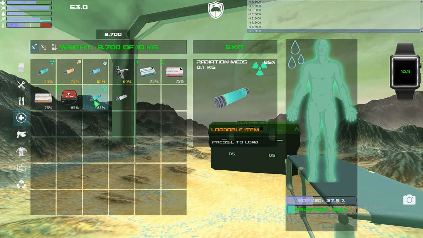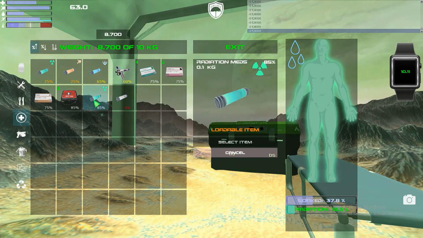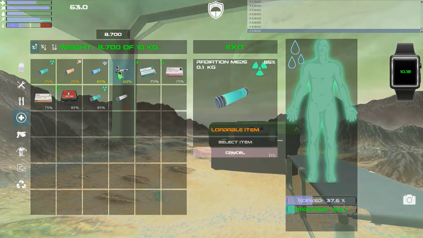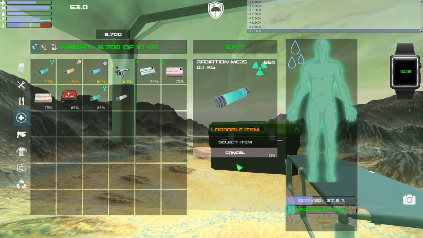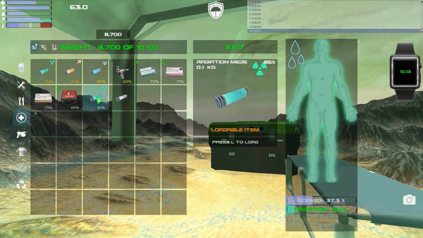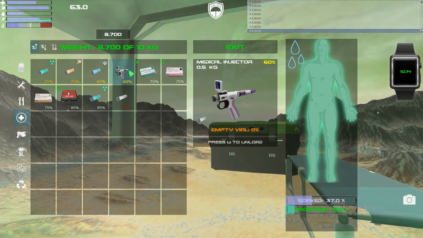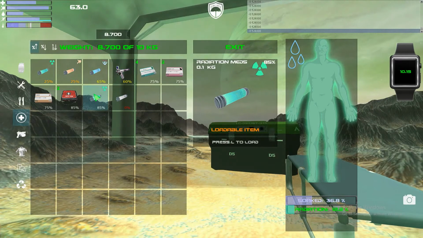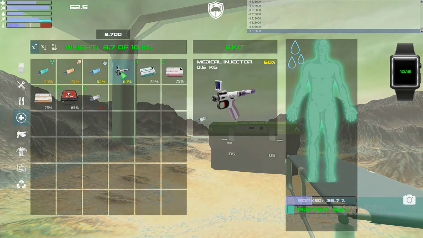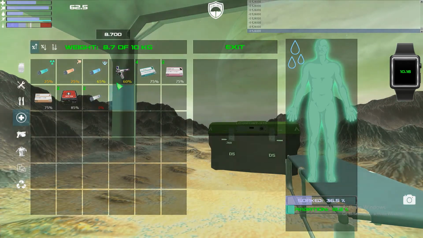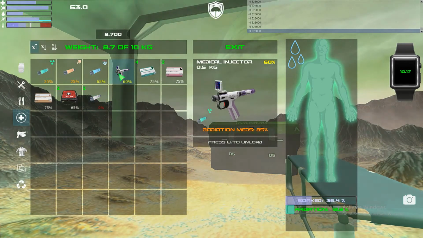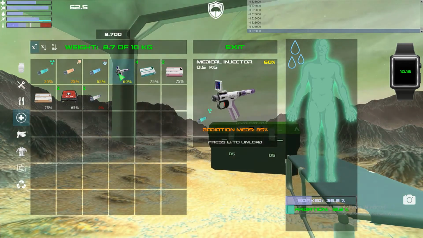So I sort it by, I load that into that. So it says I can cancel it. It's got an empty vial in it by default. If you've just used something, I can load that in. It'll take out the old vial and update it, and now I've got radiation meds, 85%, so I can use that.